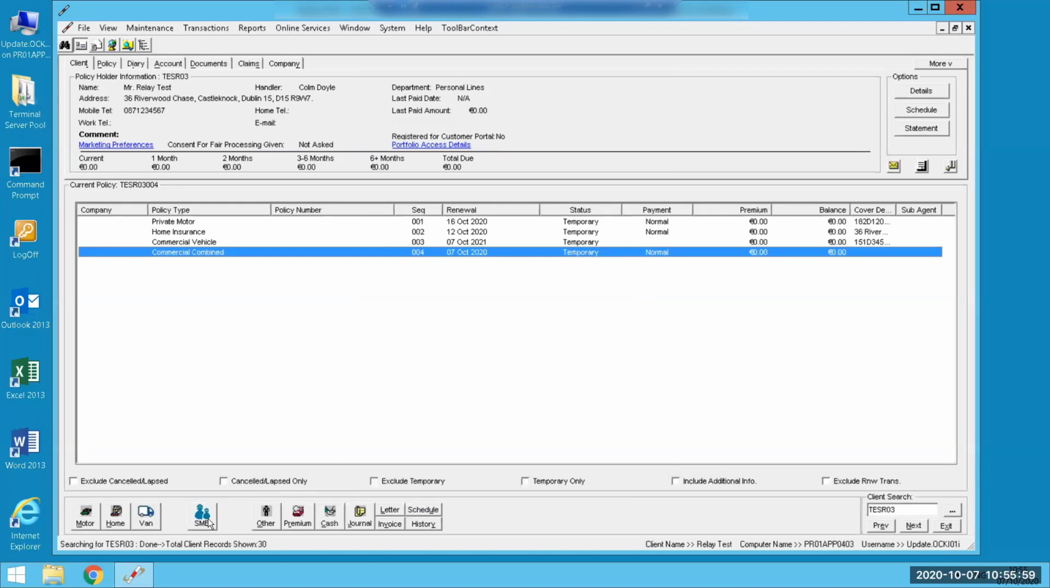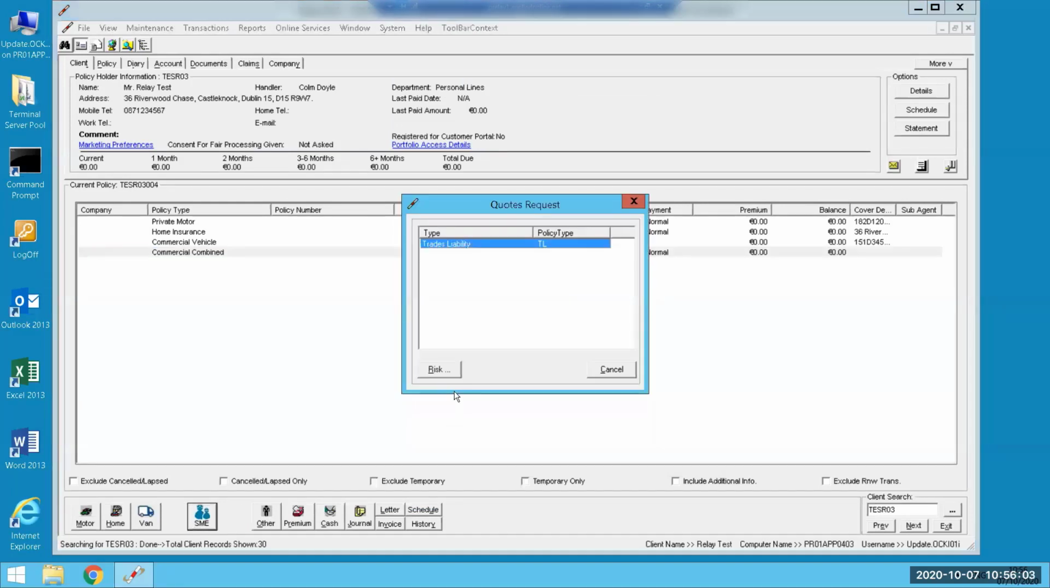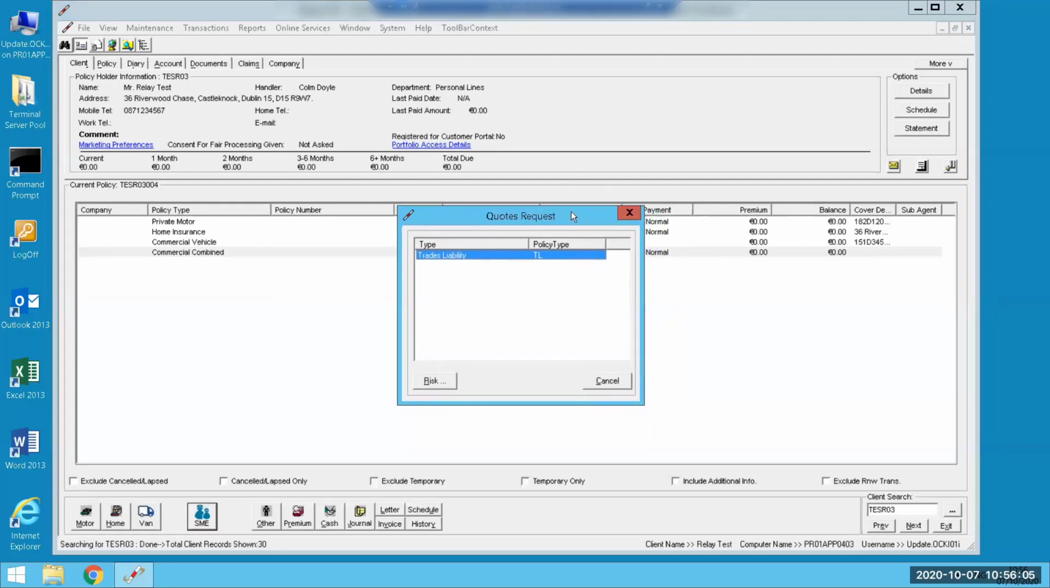There is also another button there called the SME button. It's for our commercial trades product, okay? Now this is only available if you have an agency with RightWay. So it allows you to get liability quotes if you're in the commercial trades. So it's very specific. It's commercial trades, it's liability quotes, and it is with RightWay only. Okay, so it does need to be switched on and set up.